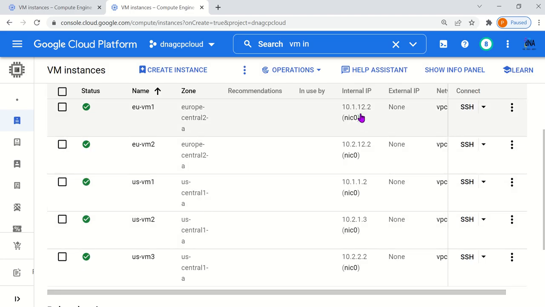See, here you go. By default, you can see only the NIC 0 IP addresses. If you have multiple NICs or multiple interface cards in your instance, you have to SSH into the instance, and there you can run the command ipconfig or any other appropriate OS level command.